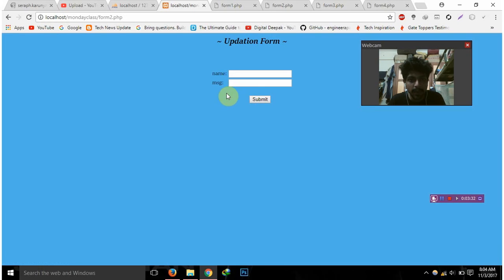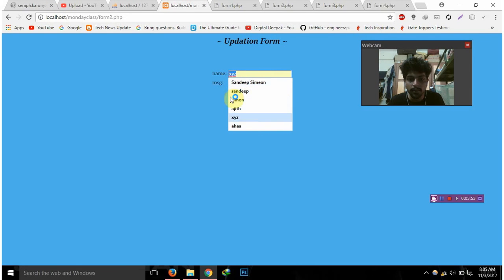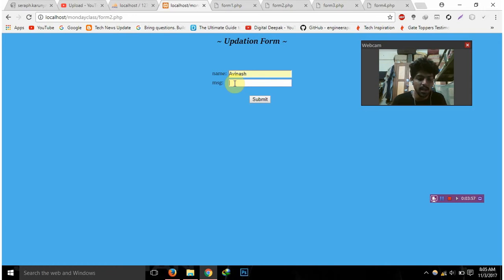Now we'll go to update, that is form 2. In update, the same PHP code will be here, but in the query we update form1 and set message equals MSG. So what basically happens in this query is that it updates form1 by getting the message we give. Here for the name I give Avinash, and then I give the message again, Avinash 123, something like this, and then I click on submit.